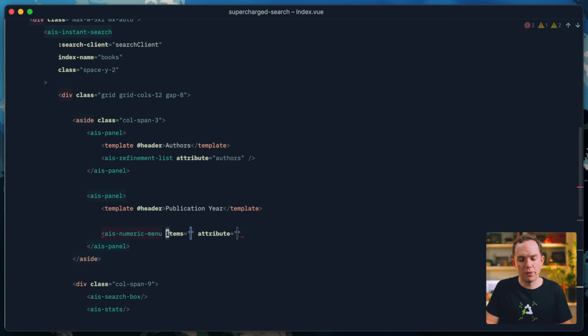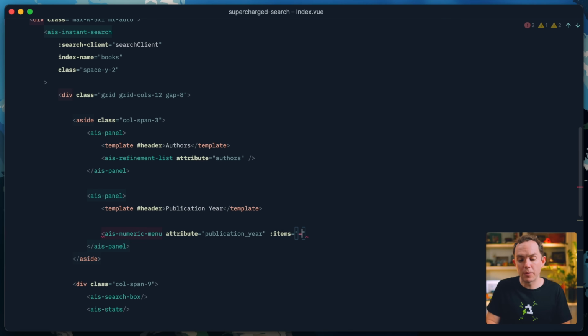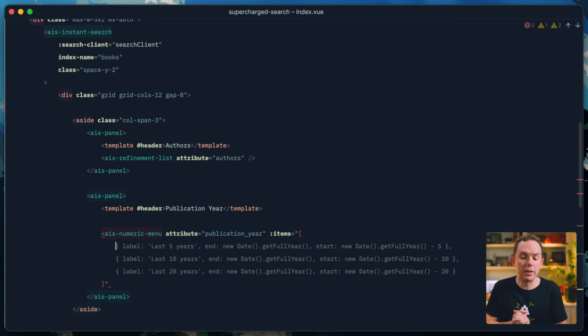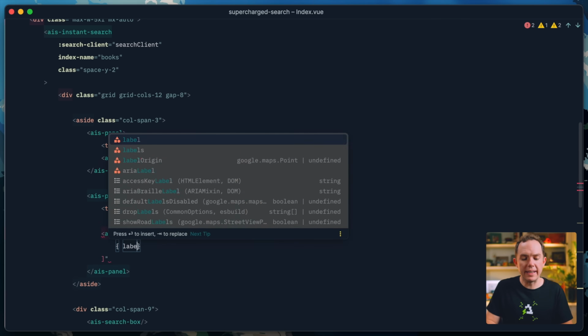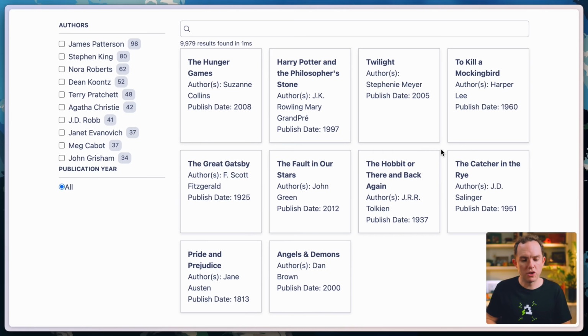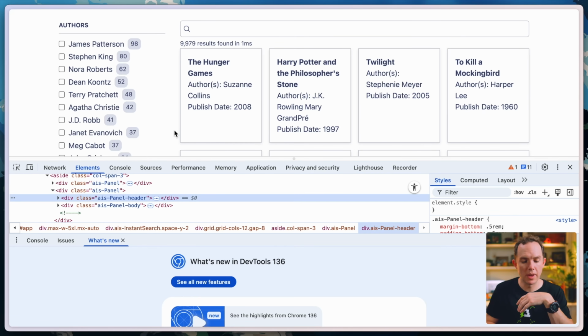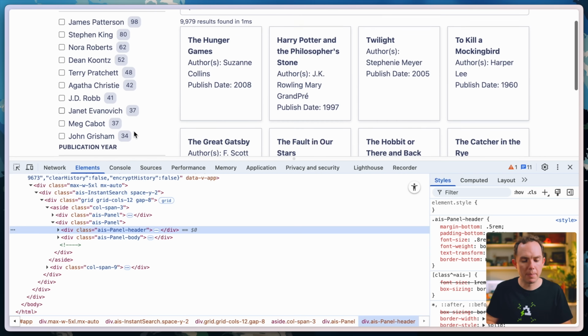All right, so check this out. Let's reverse these. The attribute, of course, is publication year, but the items are going to be an array that we build up on our own. So for example, if I did something like this, if we start with label all and I don't specify a range, well, it's going to give me all, right? It's going to give me everything. So if I switch back, sure enough, we have this, but we have the same situation again where there's no space in between them. So let's see how we might clean this up.